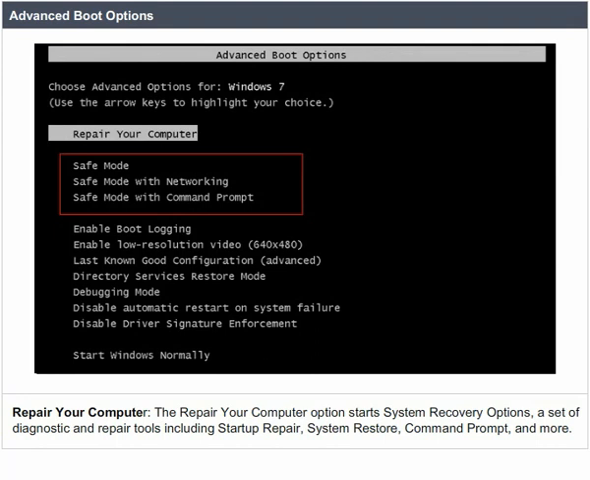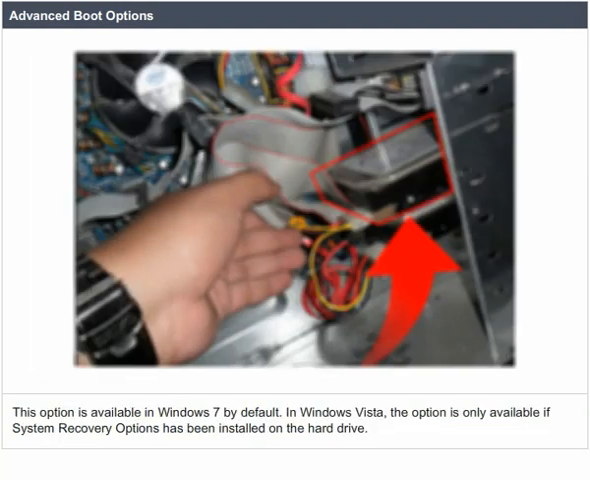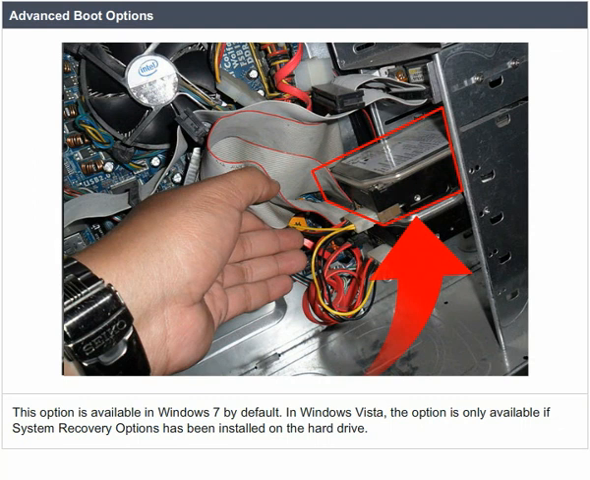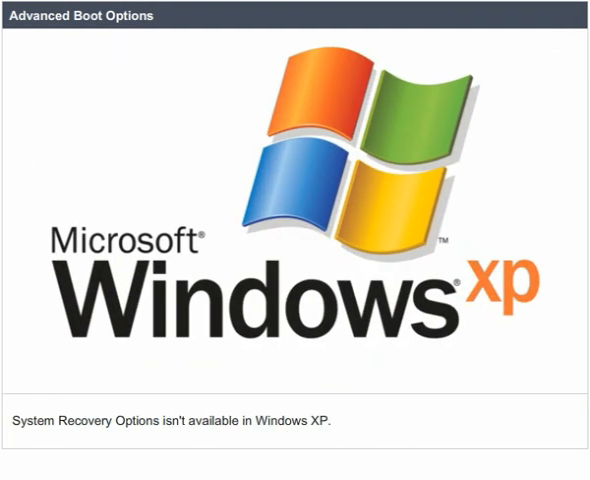Advanced Boot Options. Repair your computer. The Repair your computer option starts System Recovery Options, a set of diagnostic and repair tools including Startup Repair, System Restore, Command Prompt and more. This option is available in Windows 7 by default. In Windows Vista, the option is only available if System Recovery Options has been installed on the hard drive. System Recovery Options is not available in Windows XP.